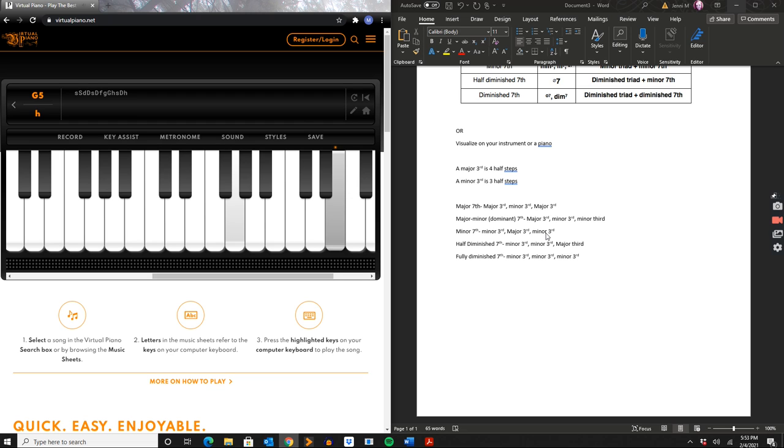And finally we've got a minor third. We are going to count up 3 half steps from G. 1, 2, 3. So that leaves us with a total of C, E flat, G, B flat. And that sounds like this.